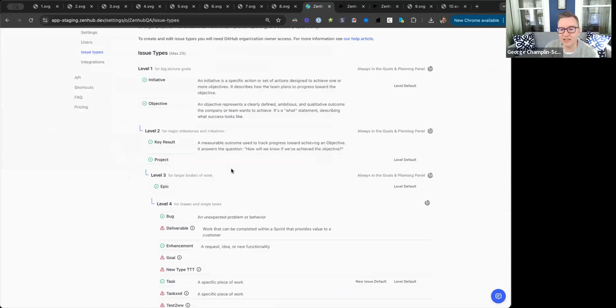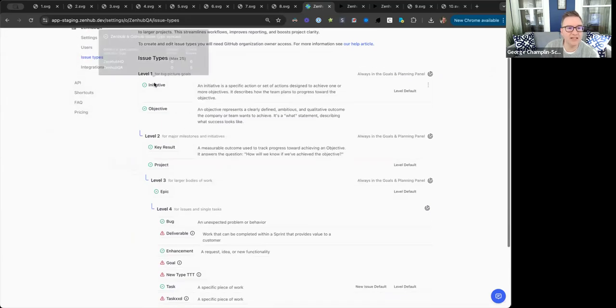That's the most likely situation, that maybe epic might be set to be level 4. Anything that's level 1, 2, and 3 will always be shown in the goals and planning panel. It's listed on the right level. Interesting.